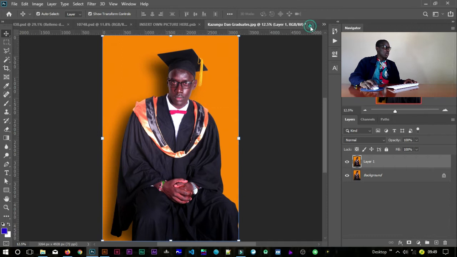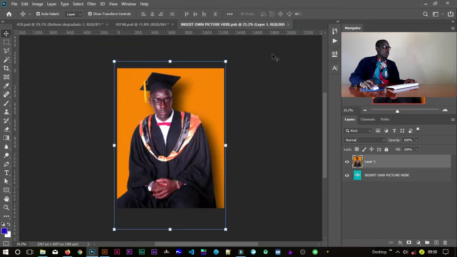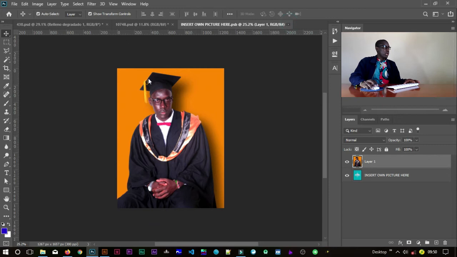Let me just collapse this because I don't want it. So I'll collapse that and I'll also come to this. I'm through with it, so I don't want it, so I'll also collapse this and I'll remain with my mockup. So I want to also open another mockup and show you something, maybe the last two, and then we can call it a day.